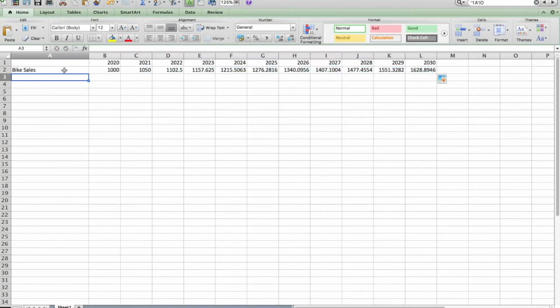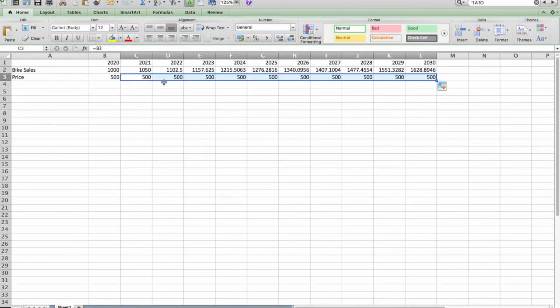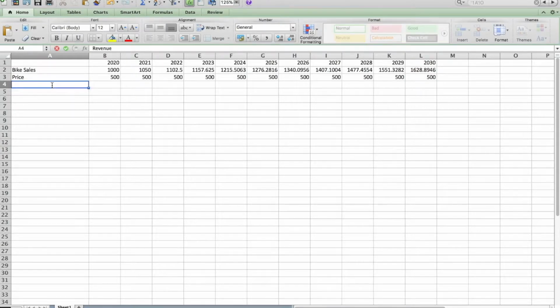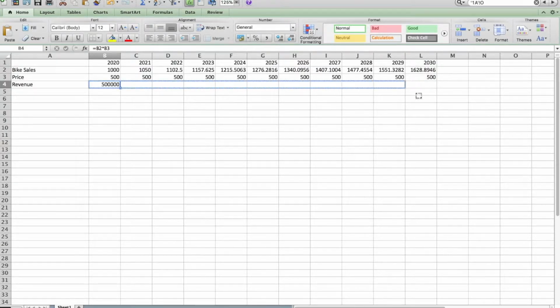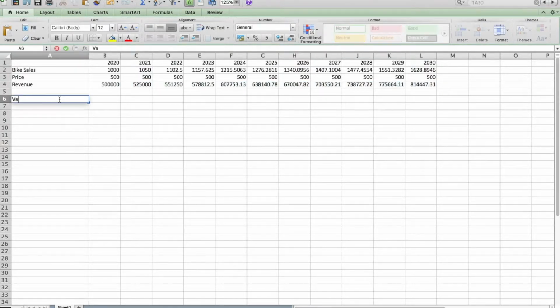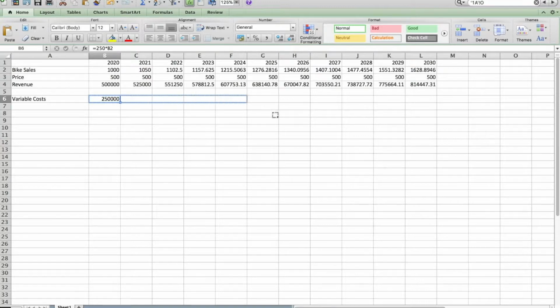And I'm going to also have a price for my bikes, and I'll charge $500 US for my bikes, and I want to have that equal for future years going forward here. Okay. And then that's going to lead to some revenue, and the revenue is simply going to be bike sales times bike price, and I'll copy that across. I also have some variable costs for my bikes. I'll say it's $250 per bike, and I multiply that times the sales, and I'll copy that across.